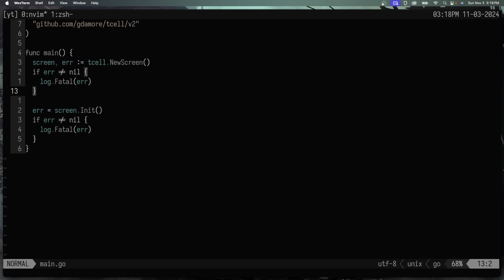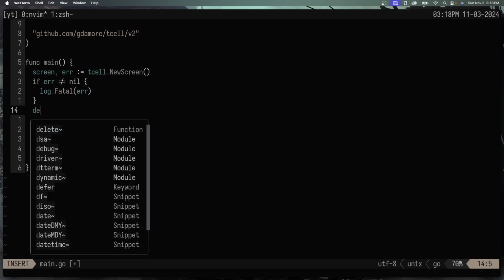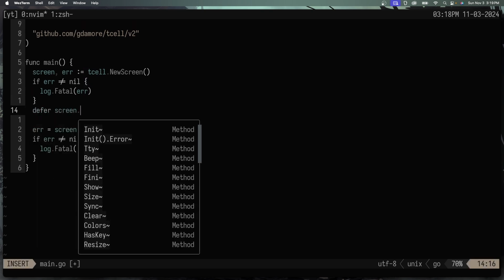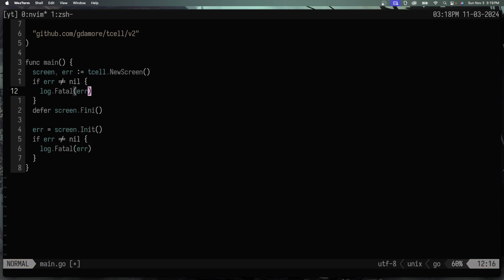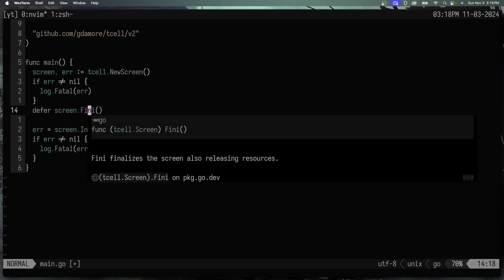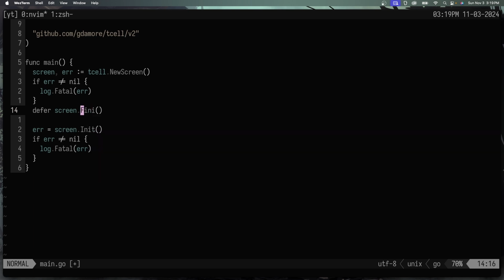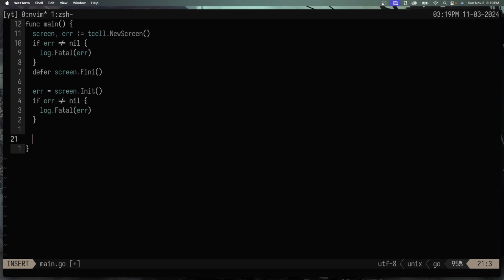Now the screen also needs to be cleaned up. So right after I create the new screen, I'm also going to defer a screen.Fini call, which is the function for cleaning up the screen. Because this is interfacing with terminal stuff, which does not always have memory managed systems like Go does. So we need to explicitly call Fini for cleaning up some resources that we're going to be using. I'm using the defer keyword here so that I can put the call right after I initialize the screen. This is just so I don't forget to stick it at the bottom far away from wherever I'm actually creating it. So now that we have the screen initialized, we need to actually enter the game loop.